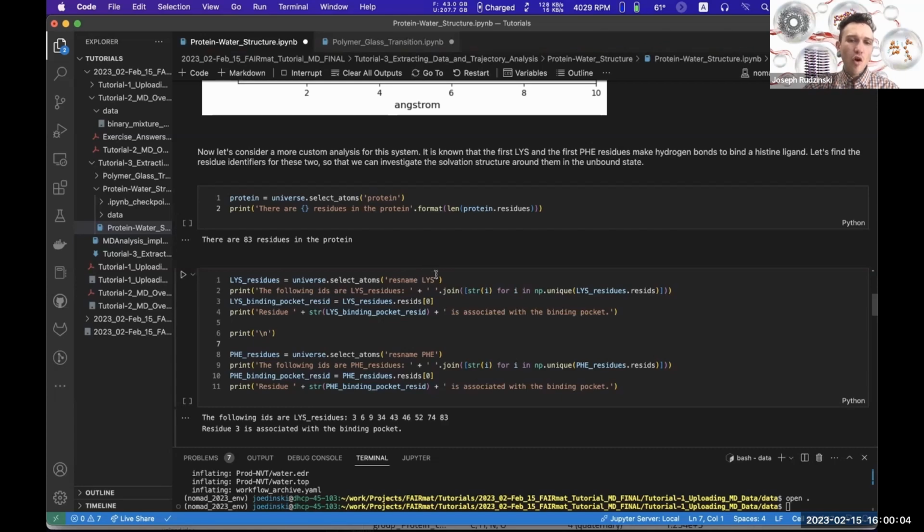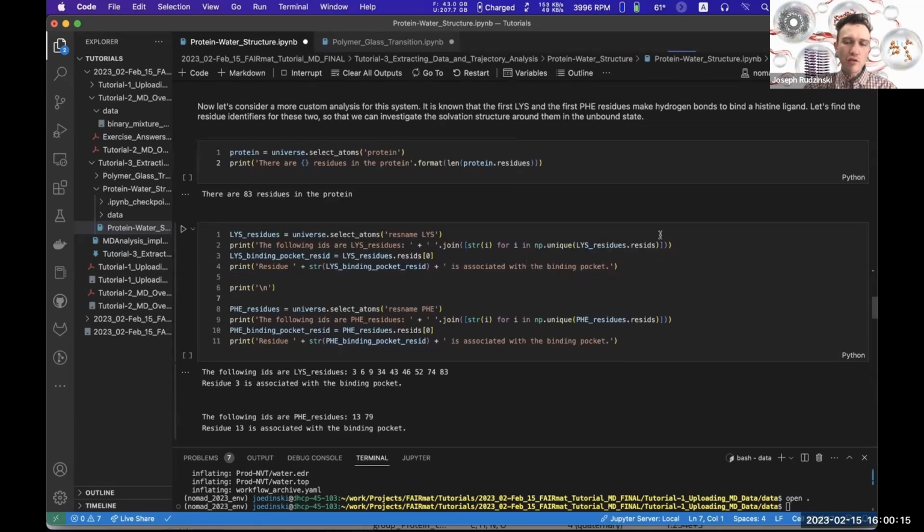So I'm selecting here all atoms that are involved in lysine, and then I can look for just the unique residue IDs. The residues are numbered, and then I'm just going to pull out the first one. What I'm printing here is all of the residue IDs that were found. As I said, it's the first one in the chain. So I'm just going to extract this one and call it the binding pocket residue for lysine. And similarly for this other residue, phenylalanine, there's two of them, and I'm just going to pull out the first one.